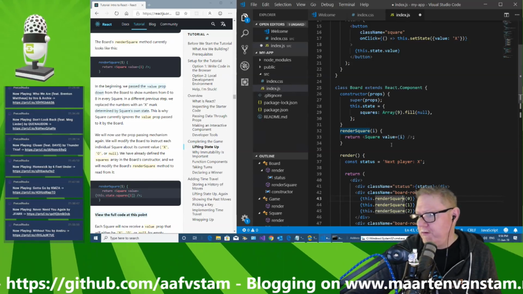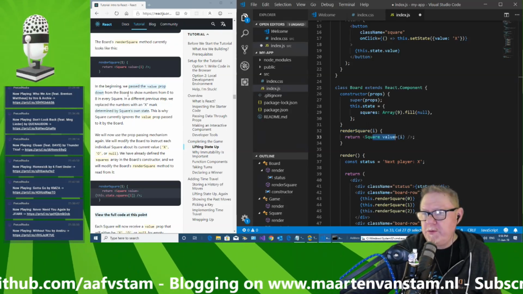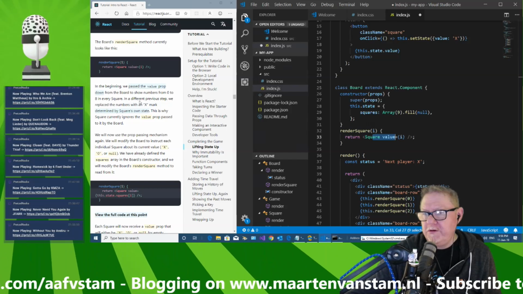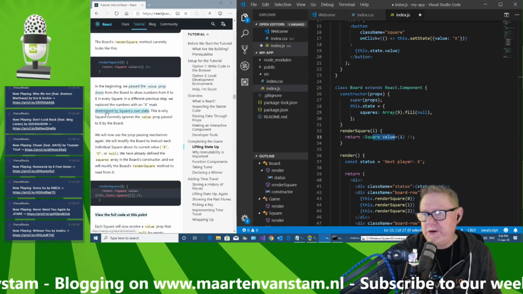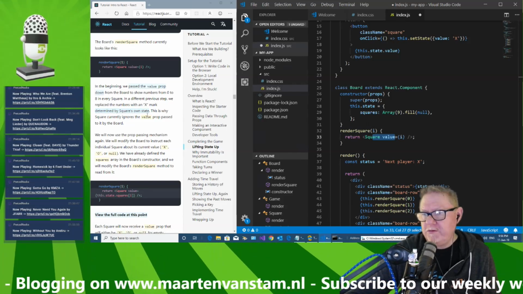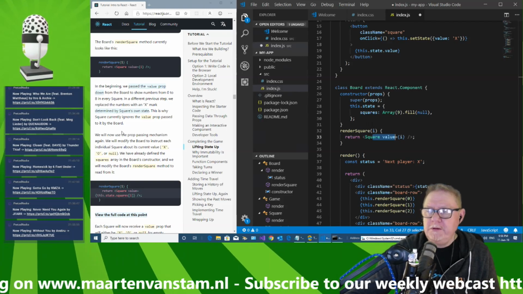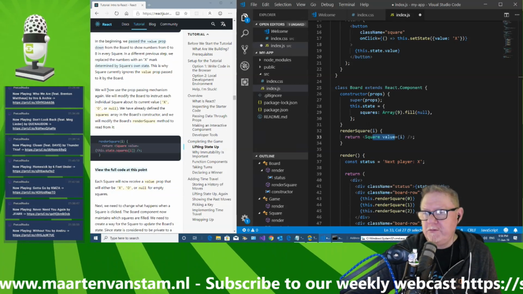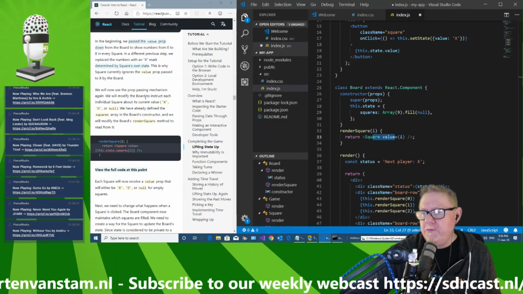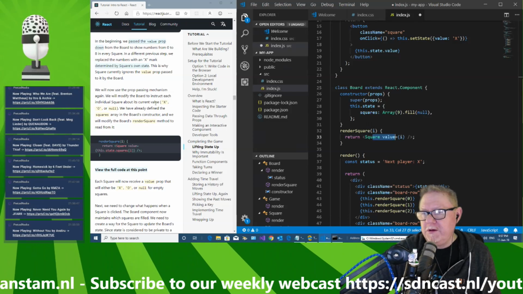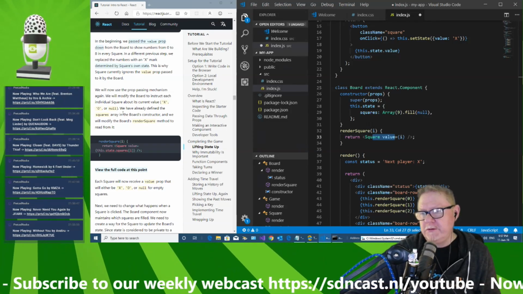Square value 1, that's this one. In the beginning we pass the value prop down from the board to show the numbers 0 to 8. In different previous steps we replaced the number with an X mark. Determine the square's own state. This is why the square currently ignores the value prop passed to it by the board. We now use the prop passing mechanism again. We'll modify the board to instruct each individual square about its current value: X, O, or null.